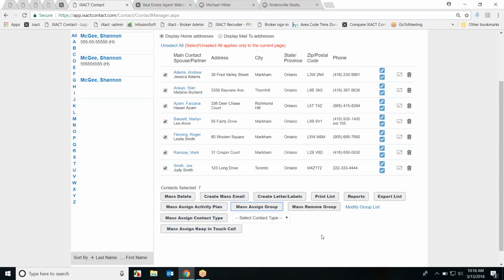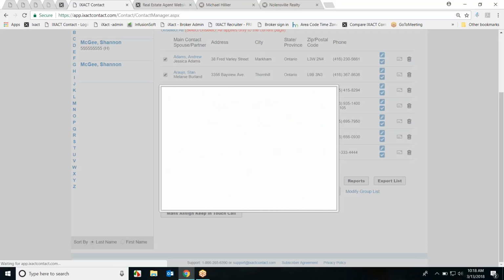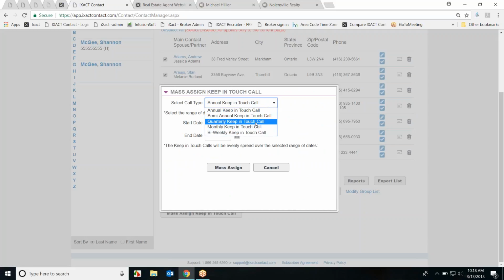So it makes it really, really easy. I can create letters and labels. So if this is your Christmas card list, you can print out your labels for your envelopes. I can mass assign keep in touch phone call reminders. So maybe you don't want to put these people on a drip campaign as your A prospects. I want to assign these people to a bi-weekly keep in touch call. These are my A prospects. I'm going to call these guys every other week until they do business with me or tell me to go away. You can assign these calls and spread them over a range of dates.